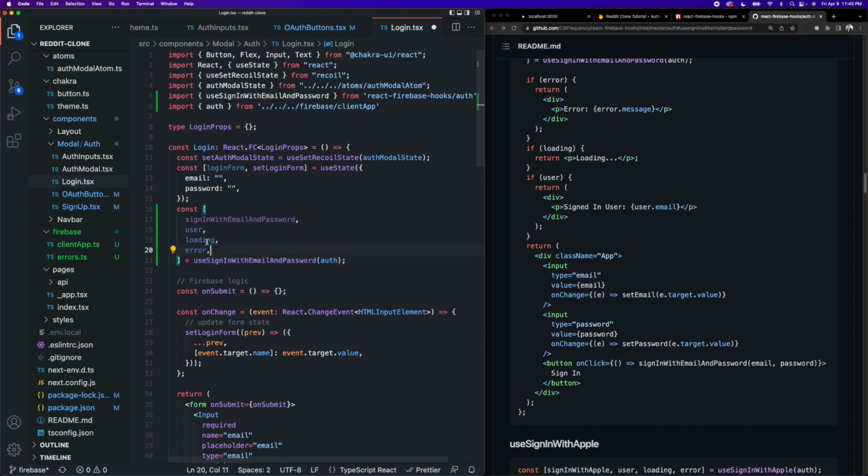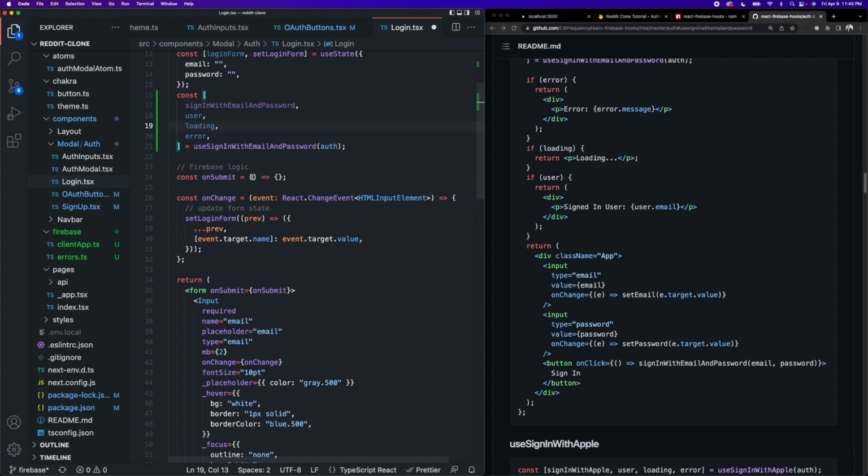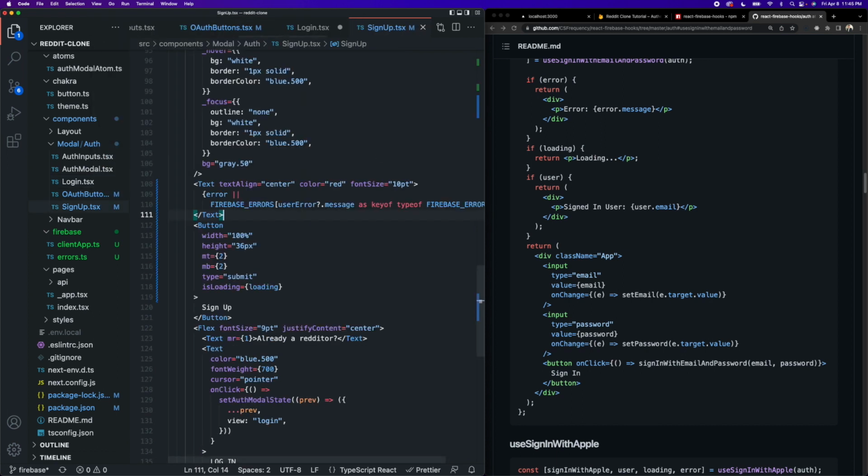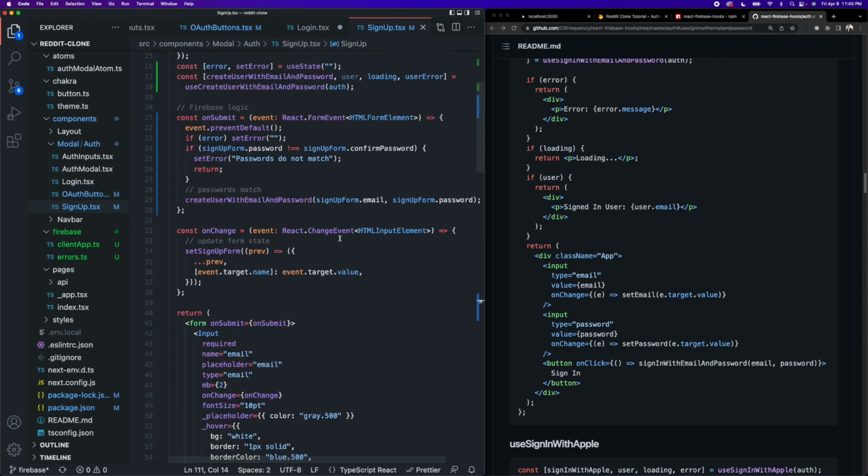Again, same thing with the 4 arguments, except this time we have signInWithEmailAndPassword. So inside of our onSubmit function, we're going to take in the exact same event as we had in our sign up form, and I'm just going to copy and paste that over, the React form event.